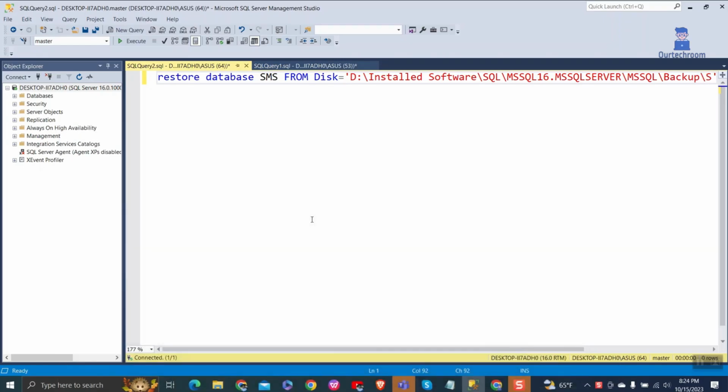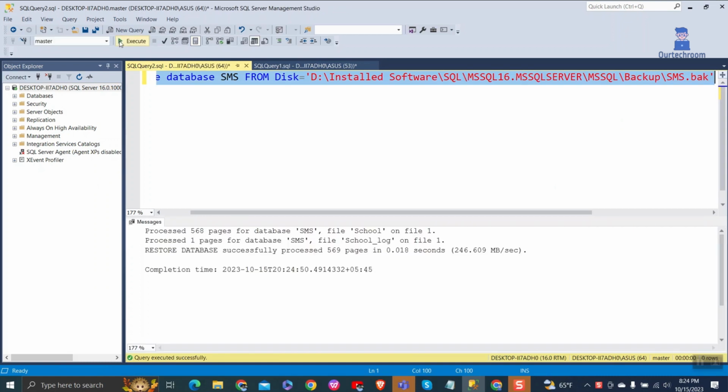Then select all and click on Execute button at the top. You can see Restore Database Successful message. Also you can see database is also restored.